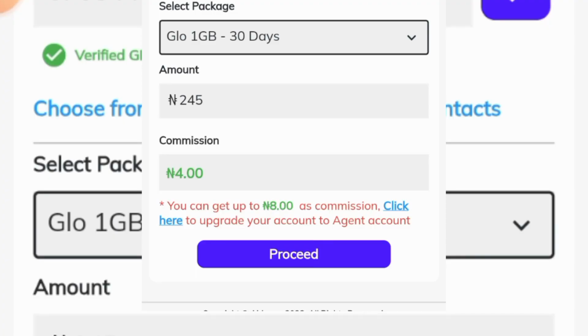And also anytime you make a purchase of data or airtime, they're going to be giving you a commission, which is the cashback. You're going to see right here that they're going to be giving me 4 naira if I proceed with this transaction.